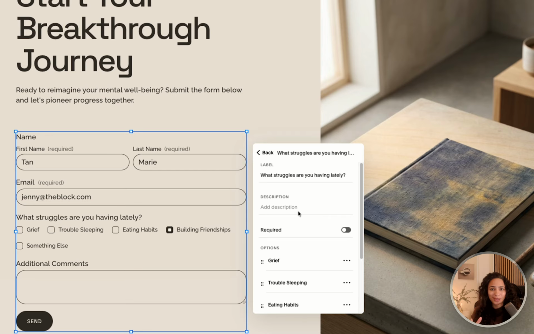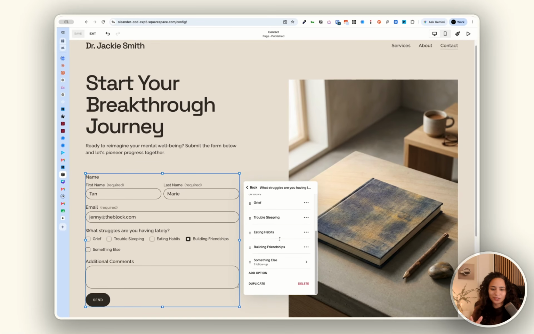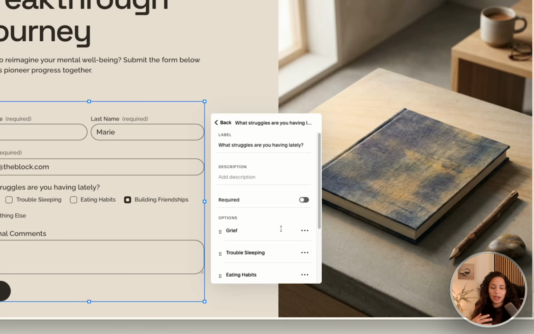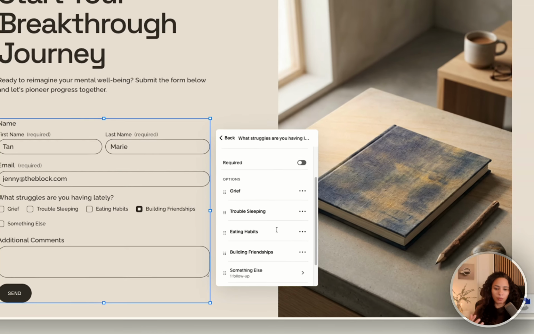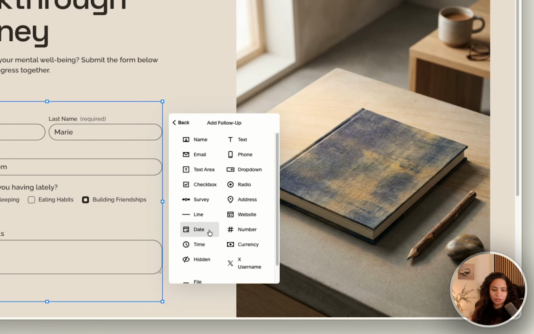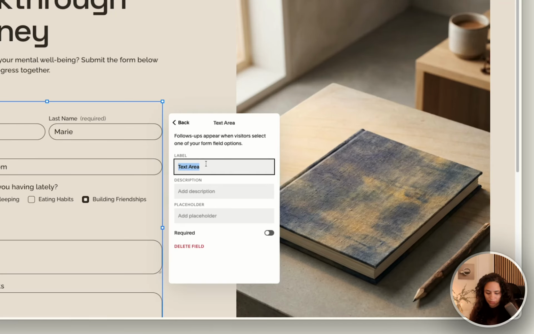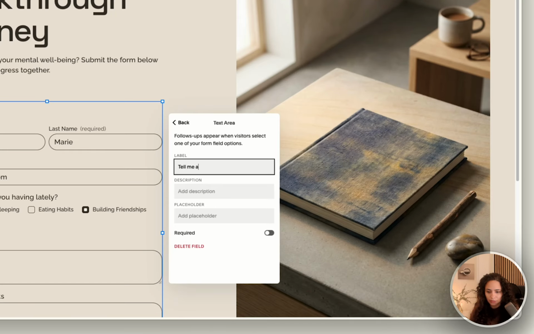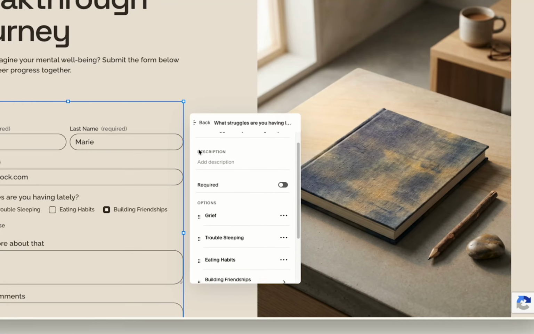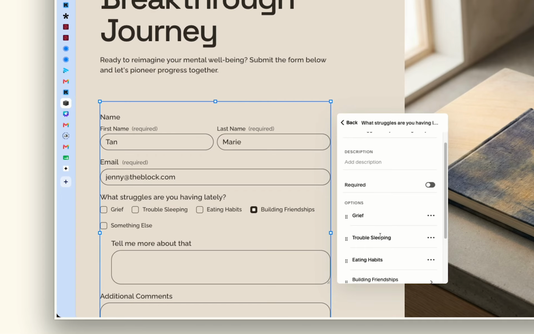And just a demo, totally demo therapist site on this. So I've got 4 options here: grief, trouble sleeping, eating habits, building friendships. You can see something else already has this follow-up, so I've already added that here. I'm going to add it to another option so that you can see how it works. If I select these 3 dots here, I can select add follow-up question. And then I like to do something simple, like a text box. I might say something like, tell me more about that, right? So now if somebody selects building friendships, something else will pop up that says, tell me more about that.